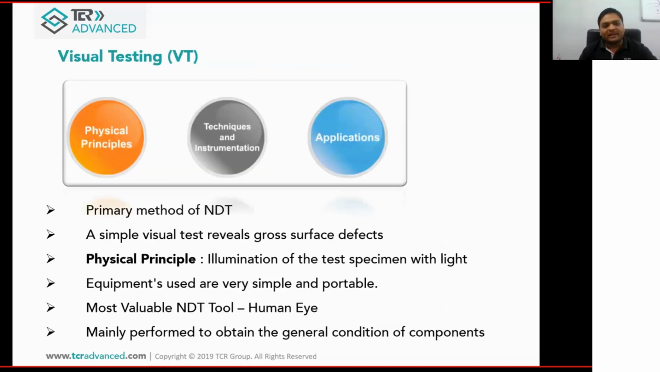As I said earlier, visual examination has two techniques: direct visual examination, which is a primary NDT method. A simple visual test reveals gross surface defects. If there are any defects on the surface, like any cracks, any coloration change, any erosion patterns, we can identify them by the visual examination. The physical principle is very simple: illumination of the test specimen with light.